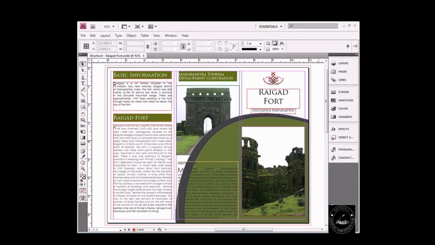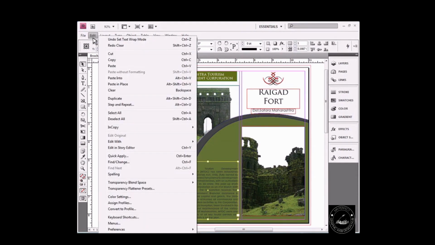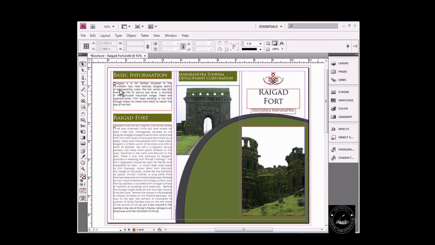Now, we want to clear the About Us text frame. For this, from the Edit menu, click the Clear option. You can see the text frame is deleted. Now, draw an appropriate shape using the Pen tool. Select the Type tool from the Tools bar and double-click inside the shape to make it a text frame.